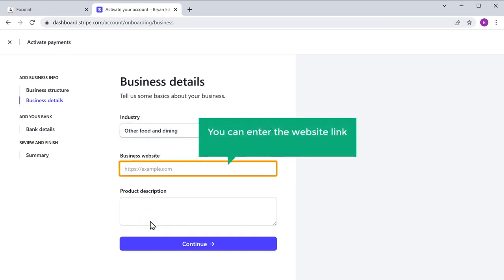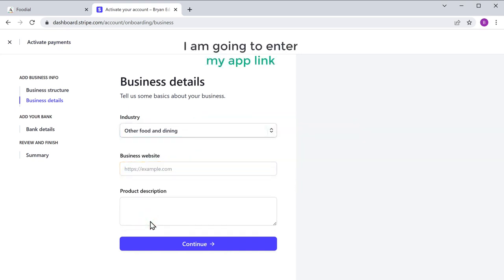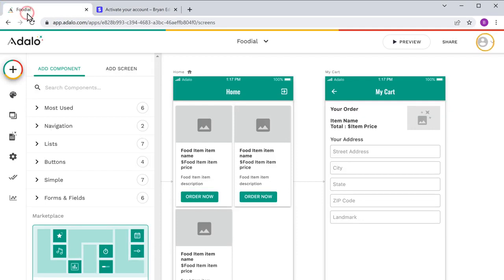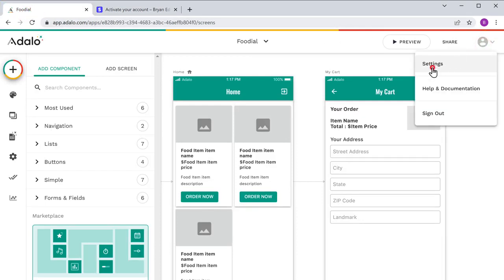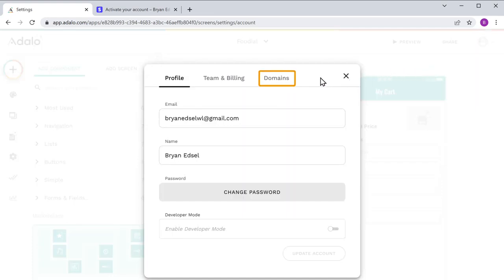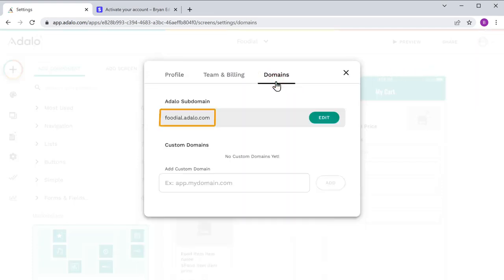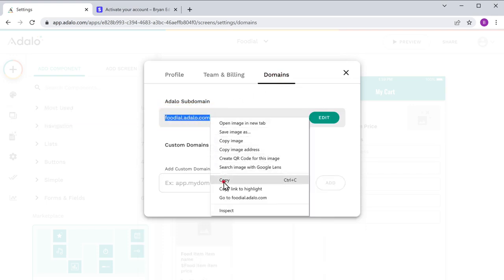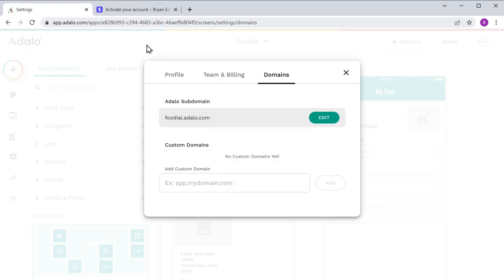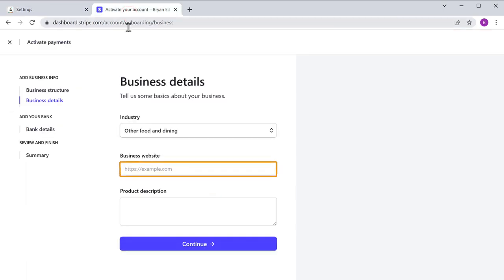Now here you can enter the website link or your app link. I'm going to enter my app link. To get it, let's go back to Adalo. Click here. Click settings. And then click domains. Now here you can see that we have got the app link. So let's copy this and go back to the tab and paste it here.